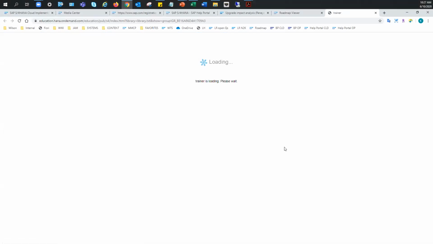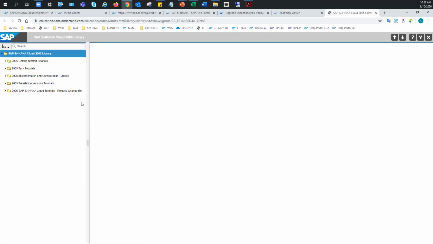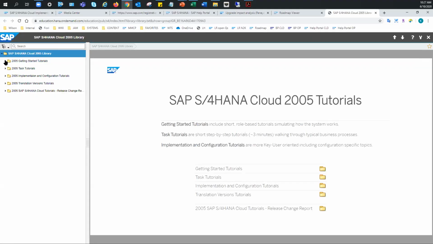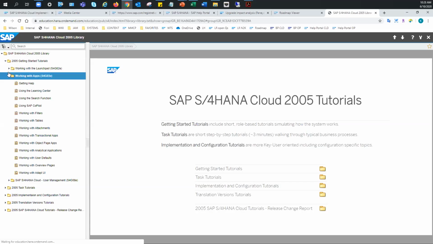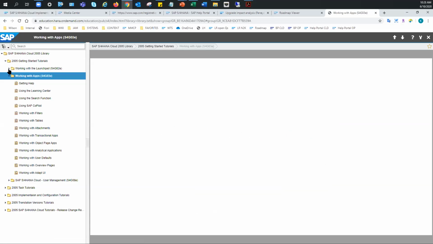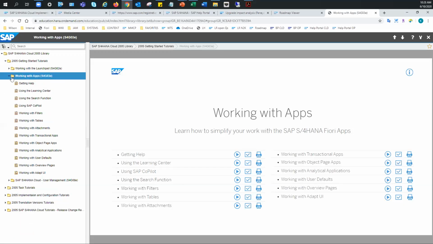And in this particular case, some of the tutorials are not going to be relevant because they are specific to things like under getting started, working with, like this is relevant, using the Learning Center, getting help, all of that. These are all relevant here, actually. Working with the Launchpad, let's look at those. All of that's relevant.